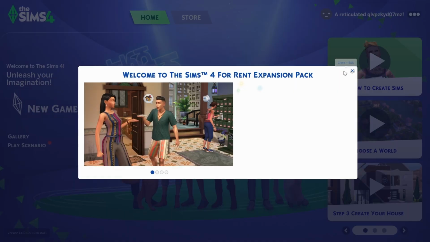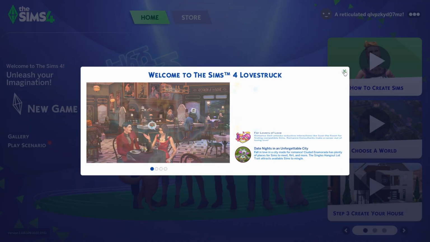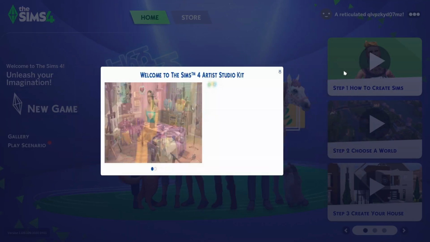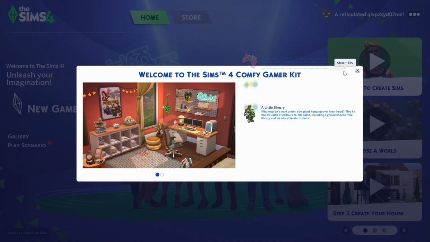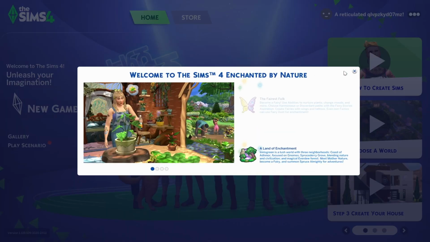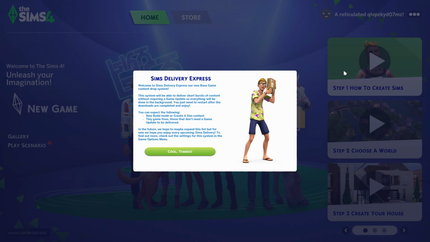They say, oh yeah, we're gonna install everything for you. It's all in the creation tab. You don't have to do anything. Then they hit you with, welcome to The Sims 4 Riviera, Cozy Bistro, Love Struck. Bro, I'm just gonna spam the escape button. This is actually ridiculous. I know it's because we got all of them at the same time, but bruh. That was horrid.